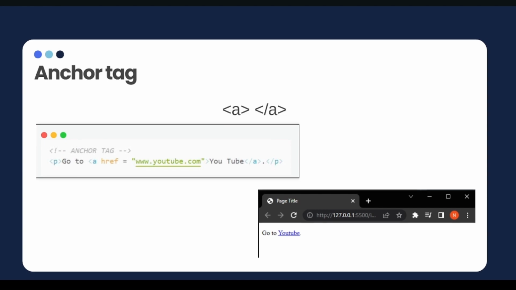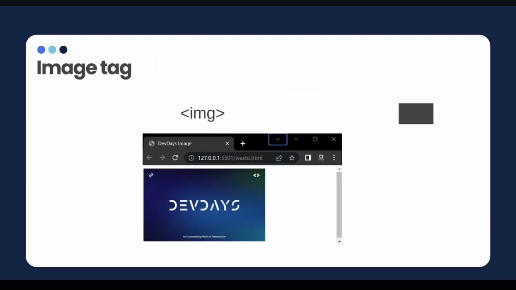The anchor tag creates a hyperlink to web pages, files, email addresses, or anything else a URL can address. The image tag is used to embed an image in a web page. It will have an important attribute called SRC, which specifies the path of the image.